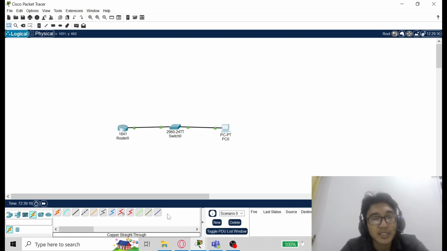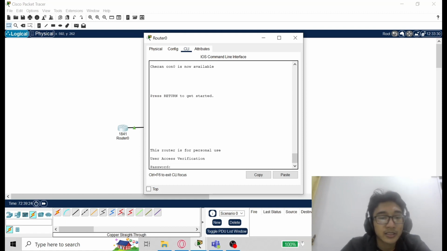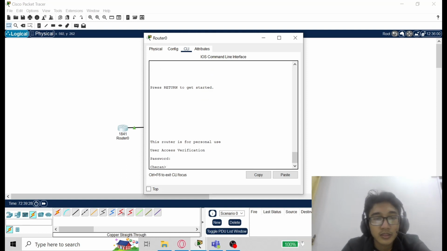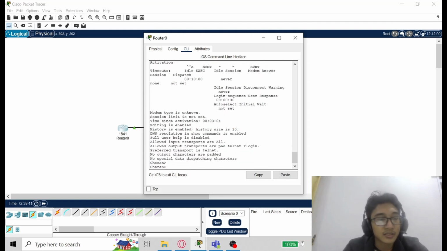Okay, thank you, Cheran. My name is Muhammad Anas. I'm going to check the router that Cheran did just now. First, enter the password. To check the terminal, show terminal. Okay, this is the terminal. Next, I'm going to check the IP route. Show ip route.